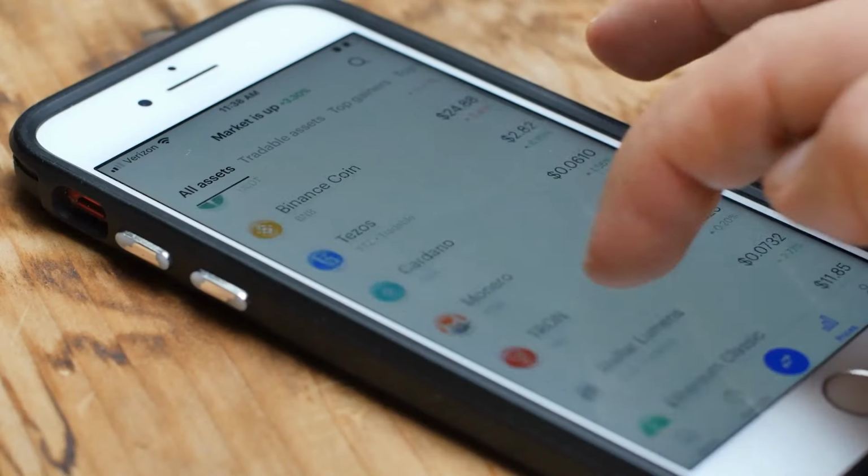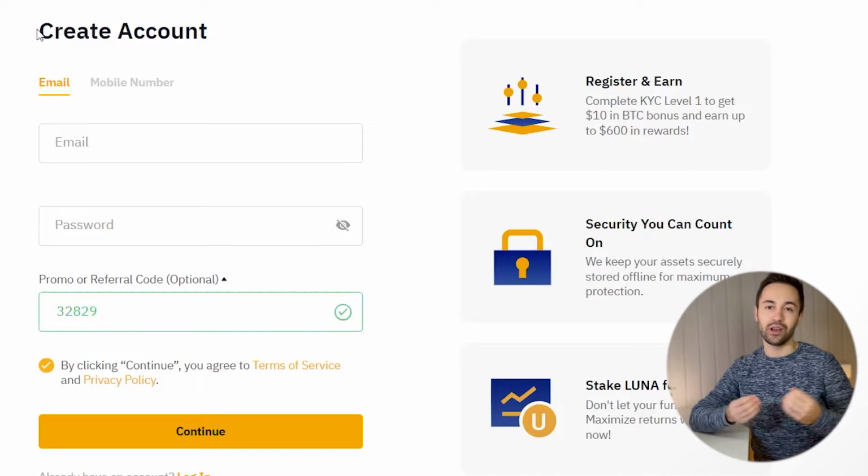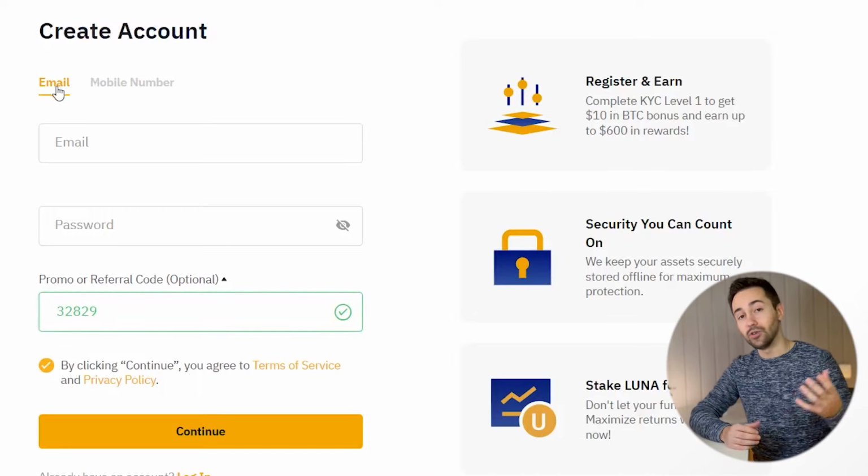Alright, let's start. First, we need to learn how to buy and sell cryptocurrencies before we jump over to trading NFTs on Bybit. Don't worry, it can seem overwhelming at first, but I will guide you every step along the way. First of all, you simply need to create your account on Bybit's website before you start trading.